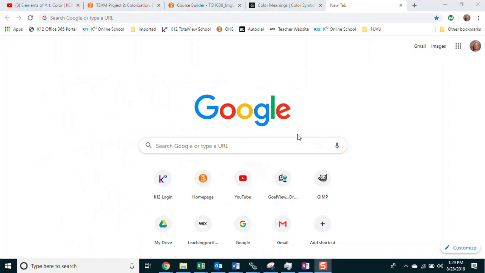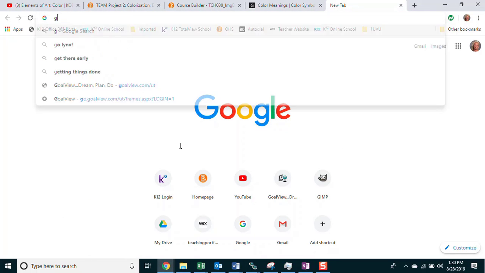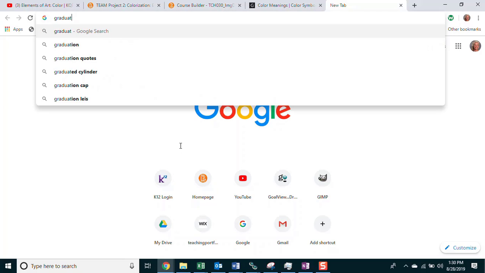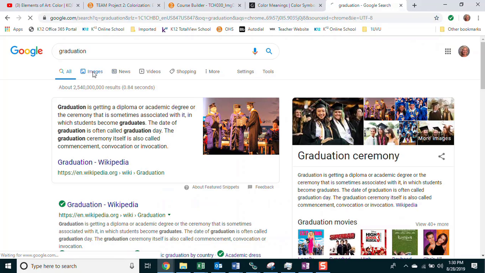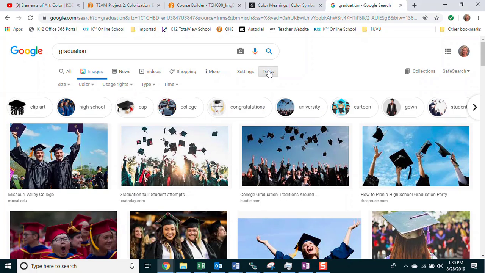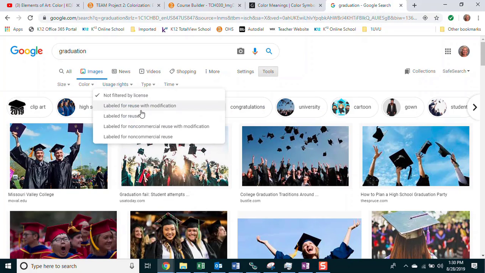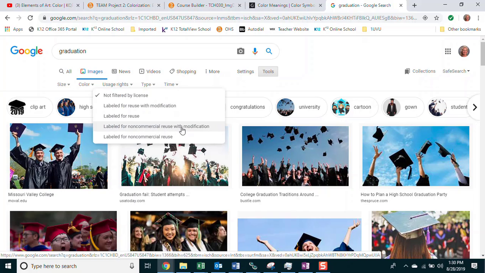So let's just quick review fair use guidelines. When you're searching for images to use, and of course in this class, if you want to use your own photographs, that's even better. But if you are using photos from Creative Commons, then I'm going to go ahead and show you how to do that real quick, just in case you forgot or are skipping around. So I'm going to do graduation, and I will click on images, and then I'm gonna click on tools, and that gives me my usage rights. And remember, you're looking for labeled for non-commercial reuse with modification, because we're gonna be modifying it in GIMP.